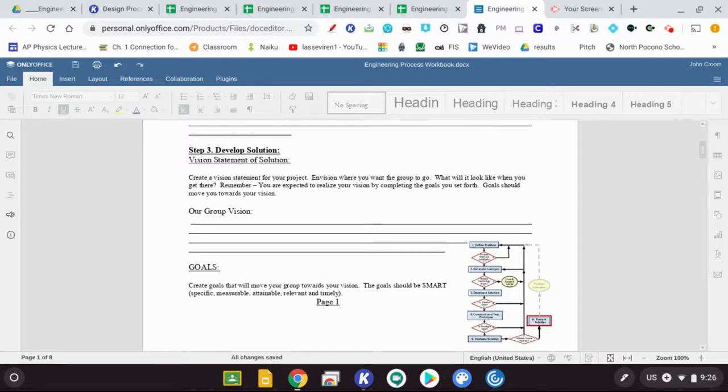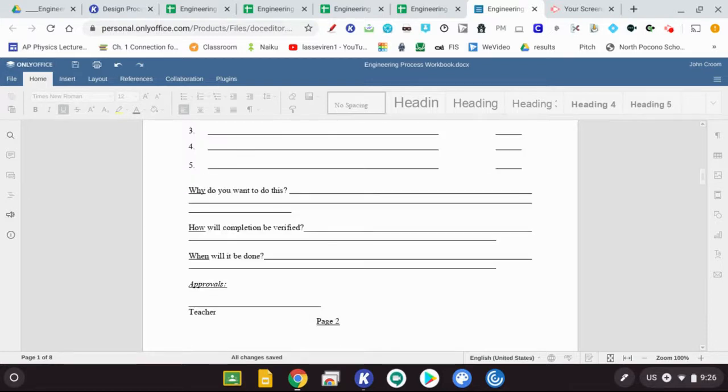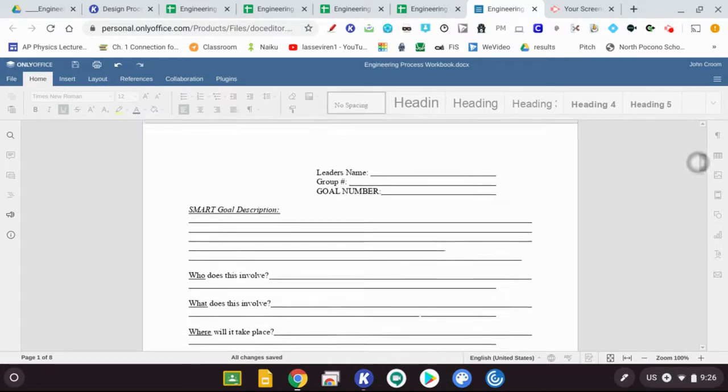Once we have done that in this class, you will present the proposal to the teachers, and we will take a look at it and make sure that the project is safe, and we will also make sure that it is something that we can do with the resources and time we have in the class. Once the project is approved, you must then start to plan goals. Goals are the steps that you use to solve the problem.